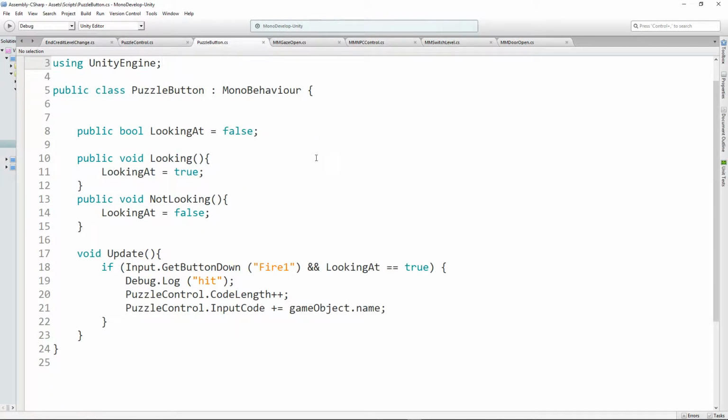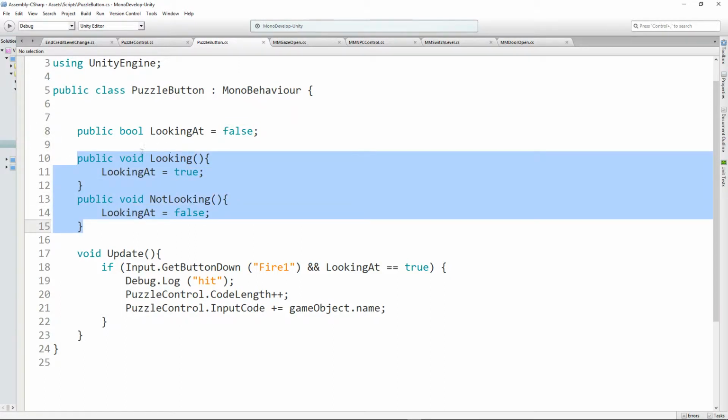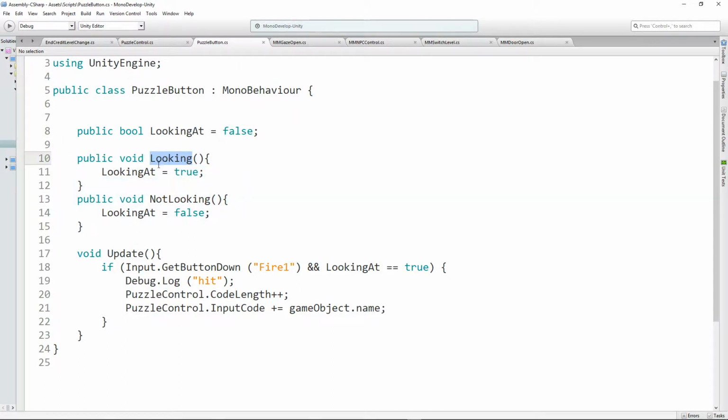So it's not a terribly complicated script at all. So we've got a public bool. Now the only reason we make it public is so we can see it in the inspector, so you can see it turning on and off as a fast forward to debugging it, and it's initially set to false. And then we've made custom functions, and these are public void. They must be public because we're going to use them in our event trigger in Unity.